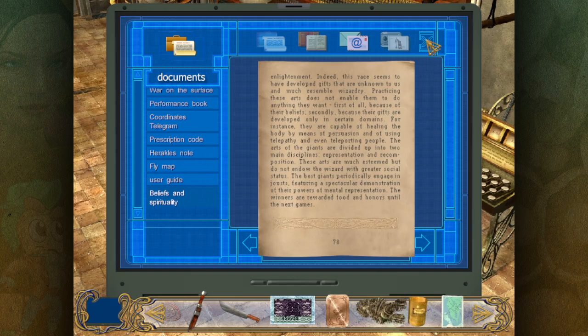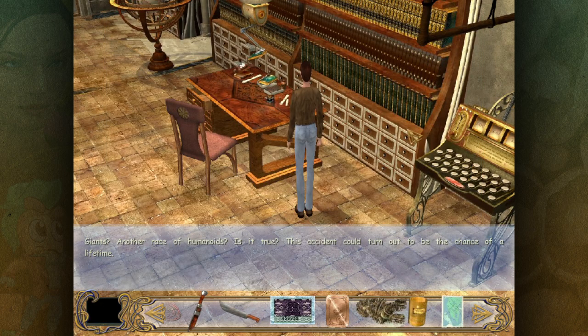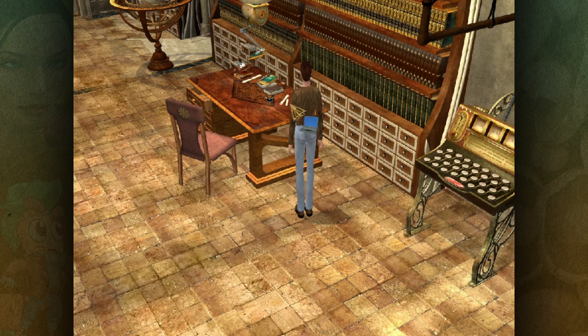They're all about community and nature and working together, and they joust. Giants? Another race of humanoids? Is it true? Been mentioned a few times. This accident could turn out to be the chance of a lifetime. There's more laptop to be lapped.